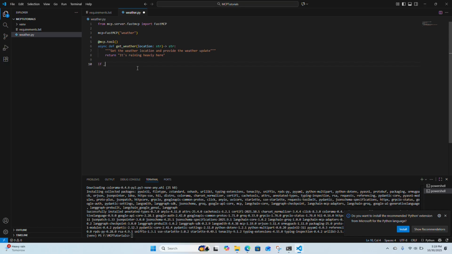Now what I need to do is run this server. So if __name__ == "__main__", it has to be double equals here, then we will run this as an API server with mcp.run. We always need to define a transport approach for this particular run here. So for this one, we are going to do streamable http. Okay, so this is the code for our weather MCP server.